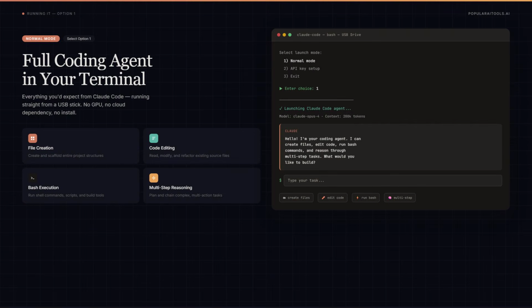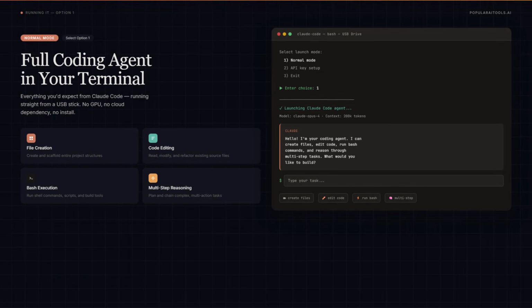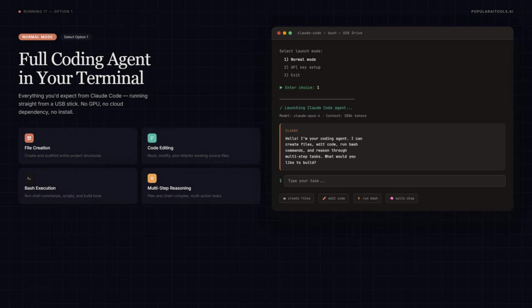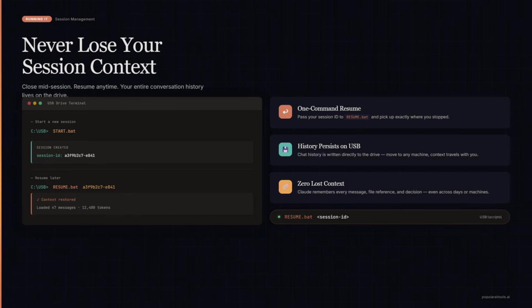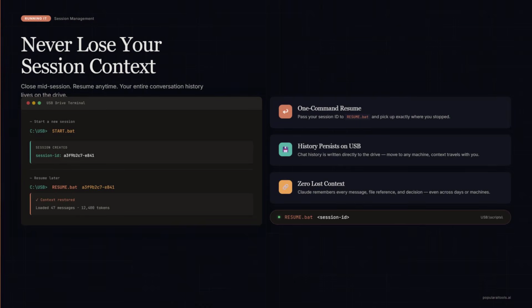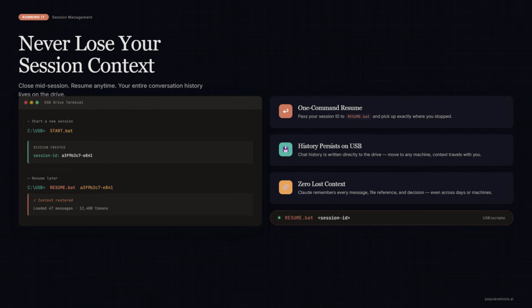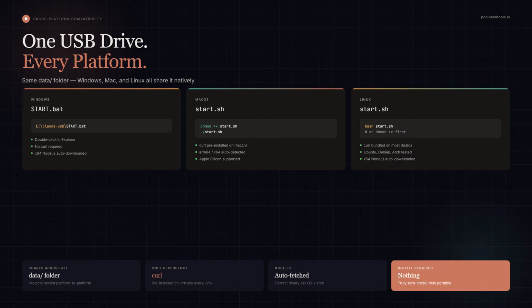Now select option 1, normal mode, and you're in. You've got a full coding agent in your terminal. It can create files, edit code, run shell commands, do multi-step reasoning. Basically, everything you'd expect from Claude Code. From a USB stick. And if you close mid-session, no problem. There's a resume.bat script. Pass it your session ID, and you pick up exactly where you left off. Context, history, everything. Saved right there on the drive. But here's where it gets really cool.